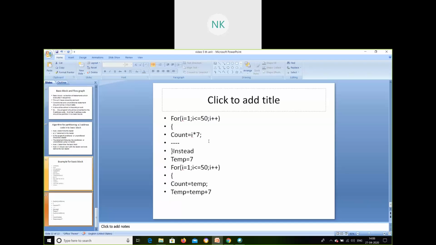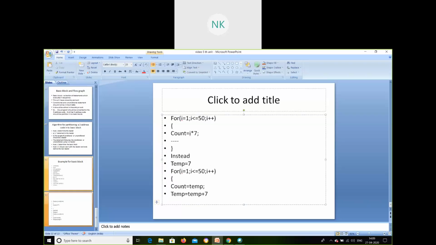And strength reduction is something where, instead of multiplication I can put plus, instead of division I can give minus. Like that, operator precedence will be used. The operator with less strength will be used more than the higher precedence operators. For example, here count = I star 7 is inside the loop. How did I change it? Instead, I have given temp is equal to 7, and then count is equal to temp, and temp is equal to temp plus 7. What value will I get? Again I will get 7, 14, 21, and it keeps going. The same answer for both.